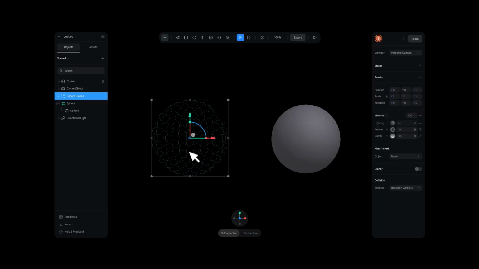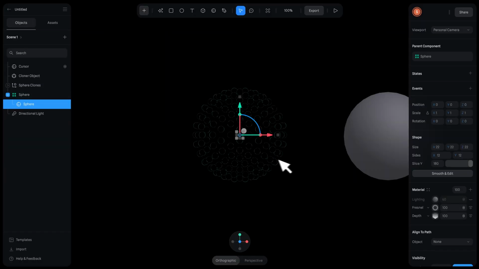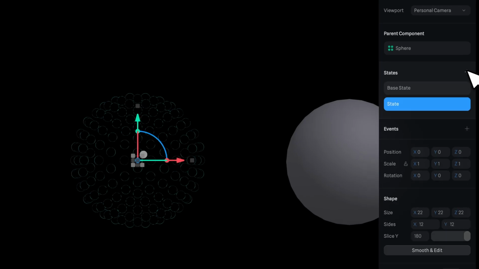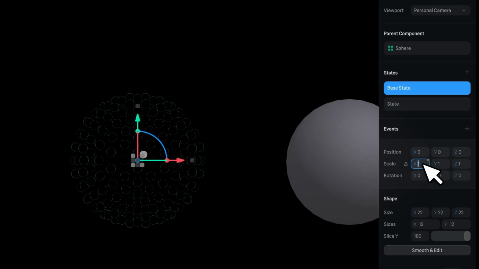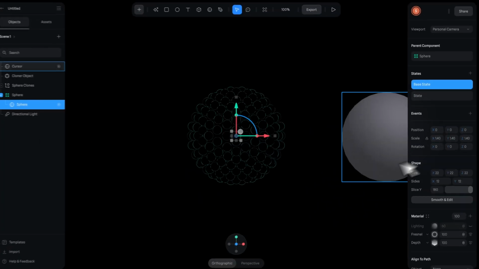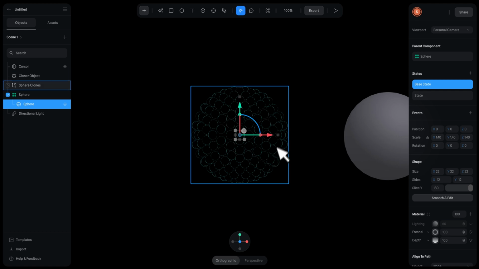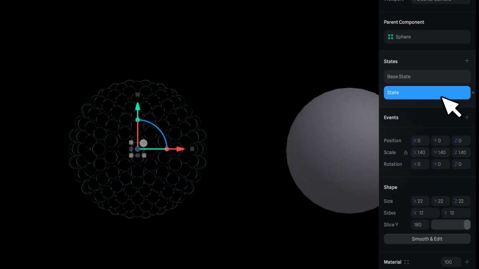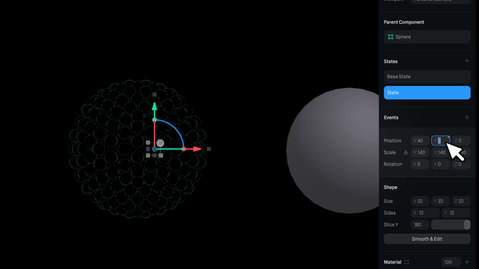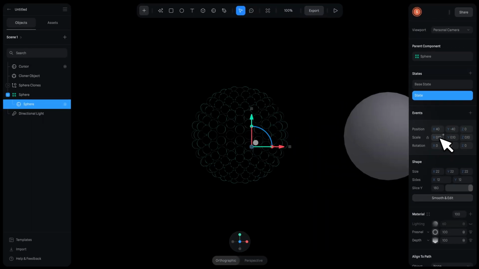Next, we'll configure an interaction animation for this sphere that responds to mouse movement. Select the sphere and create a new state. In the base state, scale it to 1.4, so the spheres resemble each other more closely. In the second state, move the sphere slightly to shift it to a different position on the depth ramp. Set X to 40, Y to minus 40, and scale it down to 0.1.